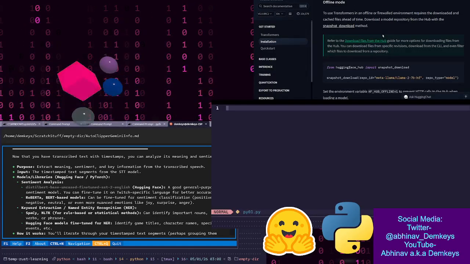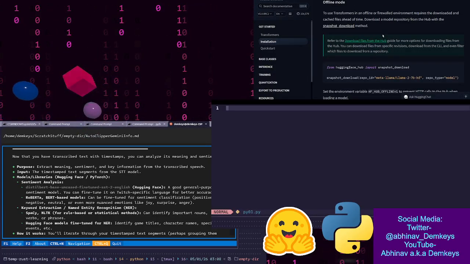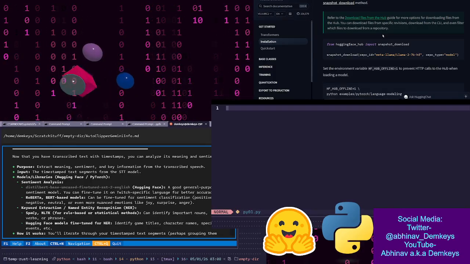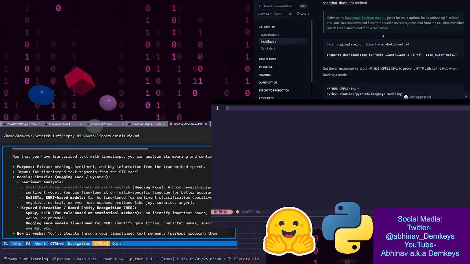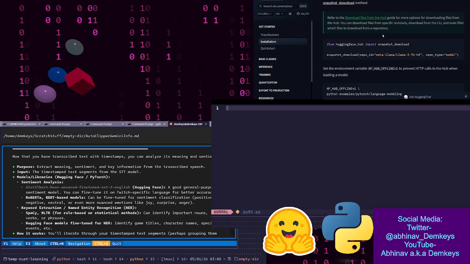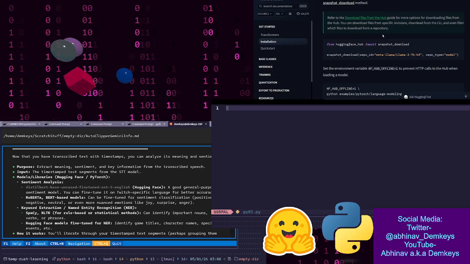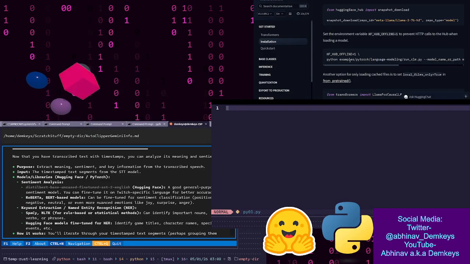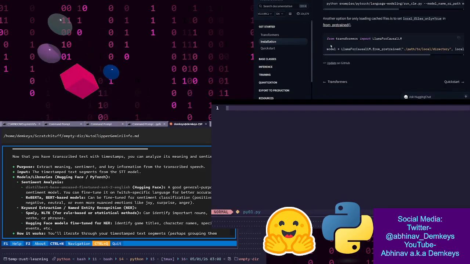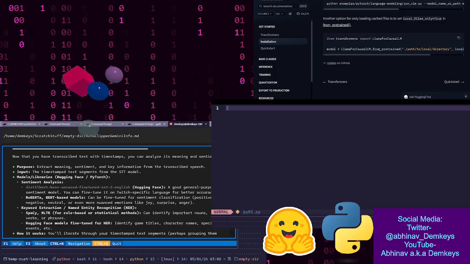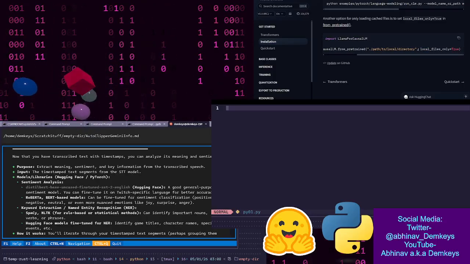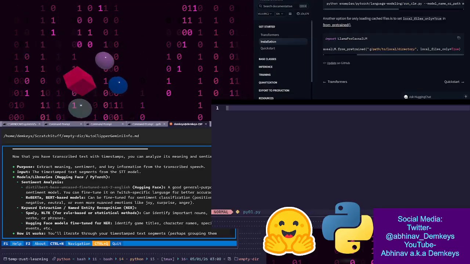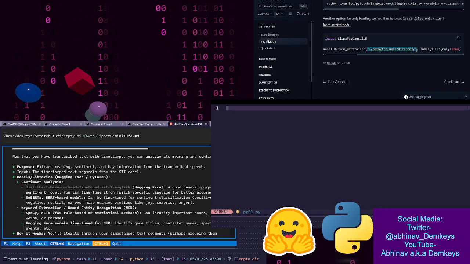Yep, and the idea in my case is to download the files to a local folder, and then they're saying that, okay, we have to set the environment variable HF hub offline to 1 to prevent HTTP calls to the hub when loading them. Okay, that's one method. The other method is this: if you are calling from within the code, then you can specify the flag local files only equals true, and then this is the path to your directory.